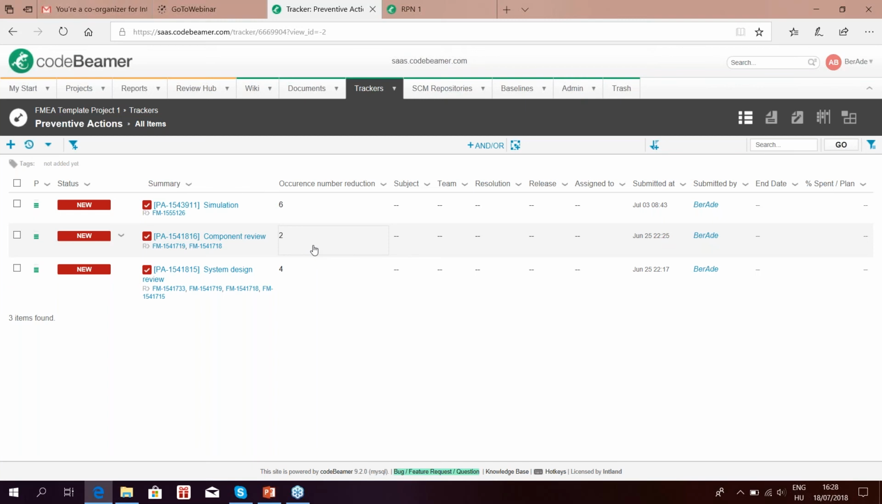Let's go to the trackers and see how these additional actions are managed. It's now a short list, which could, of course, be extended. It's just an example. So if you're talking about preventive actions, if you list here any new action, when you start to type on the failure modes, they will just pop up. Here I can give the name of it. I can give some hint how much the occurrence number will be reduced.